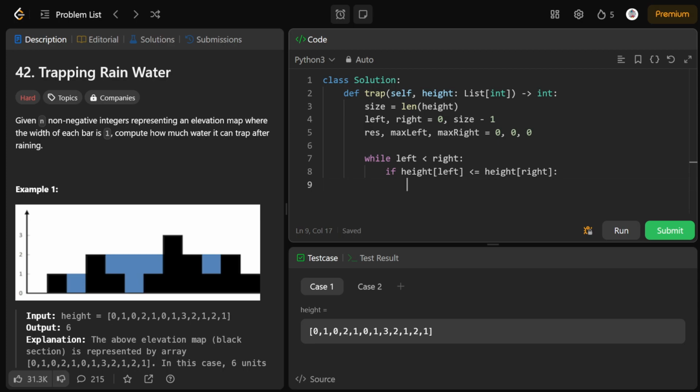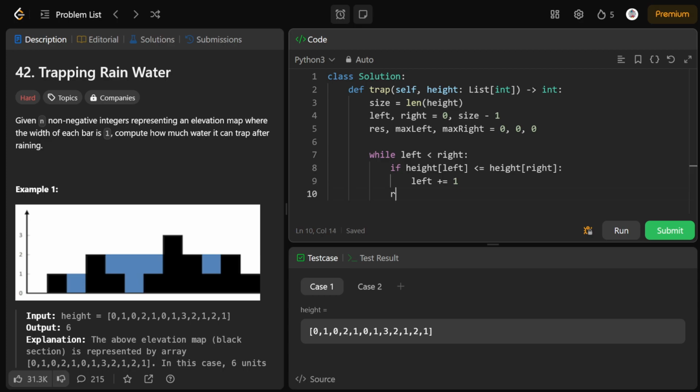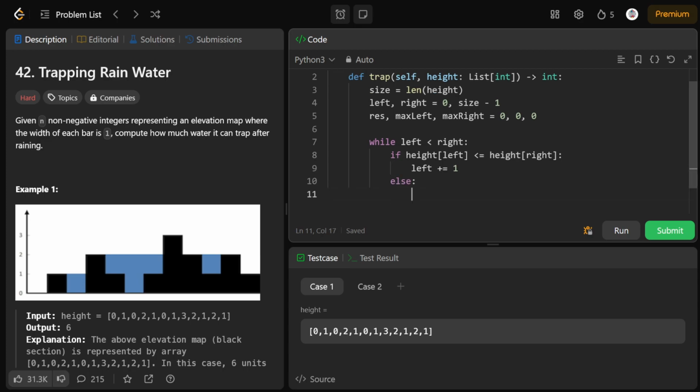I need to know how much water I can store. So I just need to remove all the smaller windows first. If my left building is smaller, I just need to shift to some bigger window or building. So I'll say left plus equals 1. Else, means my right window is smaller, just decrement one of your window size, like come to the next window from right.